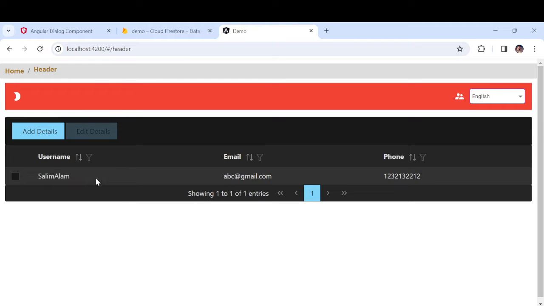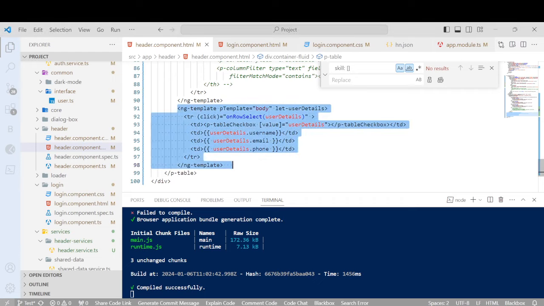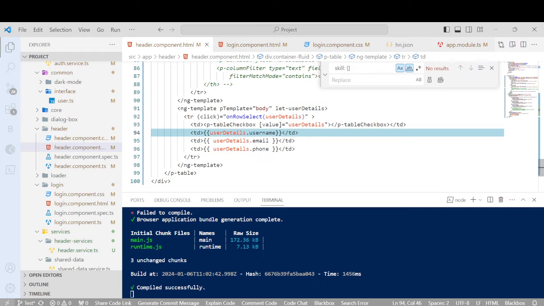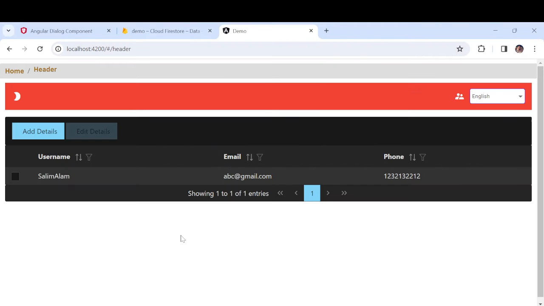So based on the username, email and phone number, here I have bound the value. The user detail will hold all the values, where I have added the column names as user, email and phone number. And let's see, once I do a refresh.